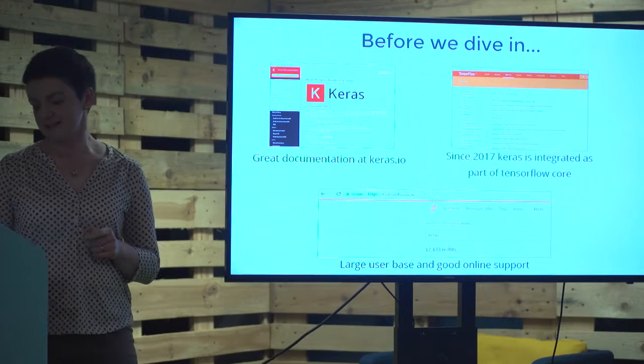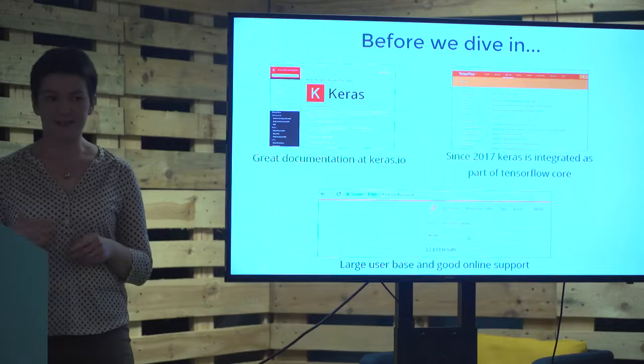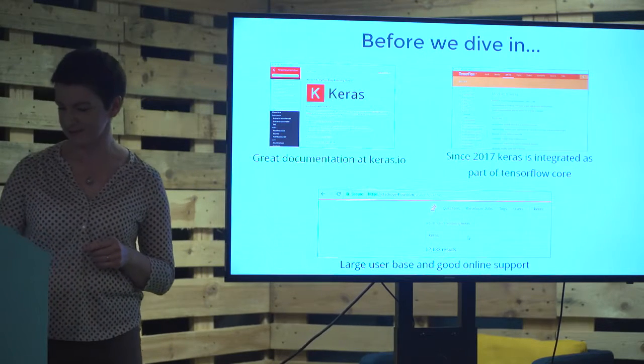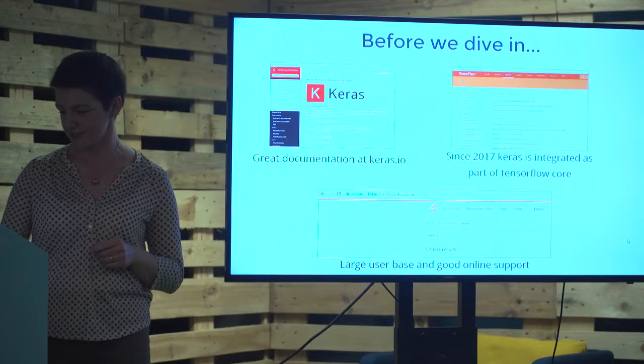And just to mention, Keras has a large user base and really good online support. So if you're having any problem and you Google it, you're going to come up with lots of answers. Stack Overflow has 12,000 results from searching in Keras.